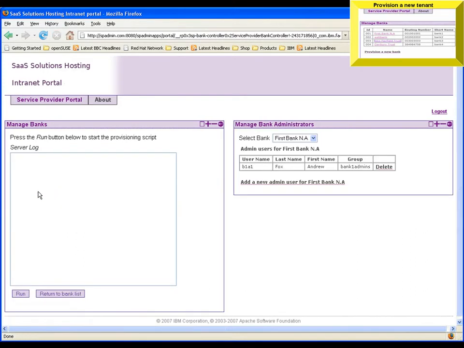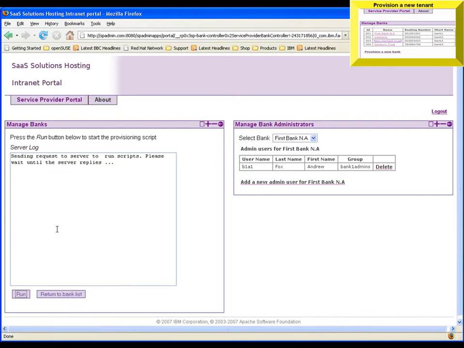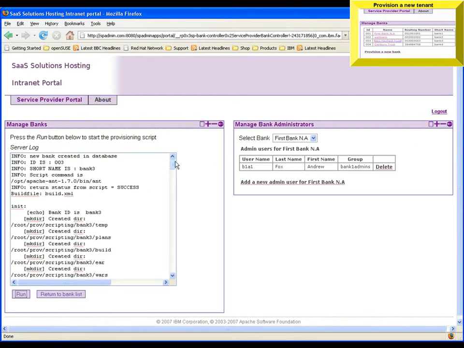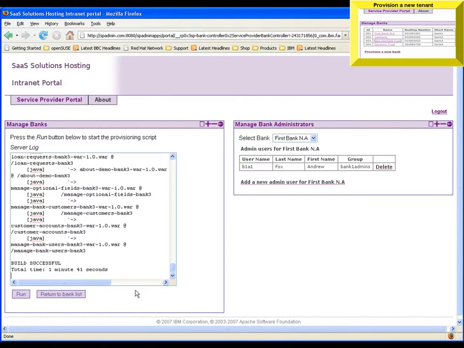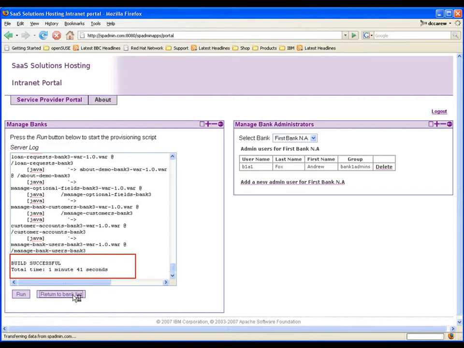Once we click on the Provision button, we need to confirm that we'd like to run the provisioning scripts. Upon doing this, a set of scripts are executed that update the necessary configuration files to provision the new virtual portal. We can see here that the provisioning is successful.